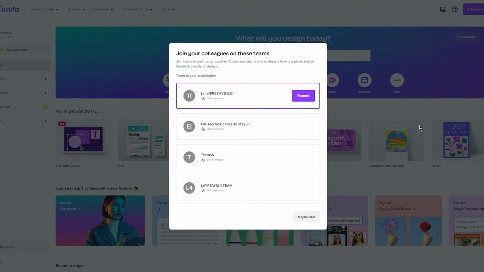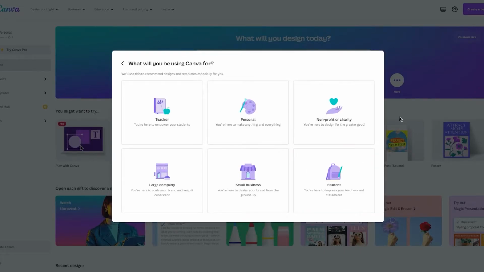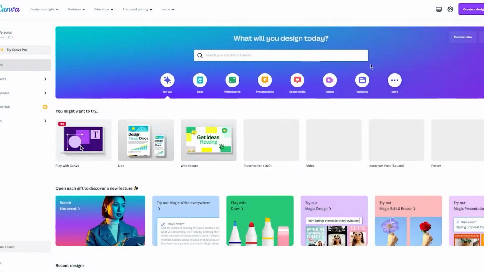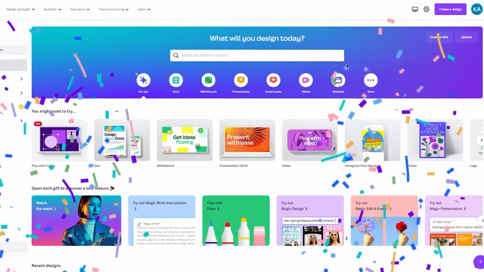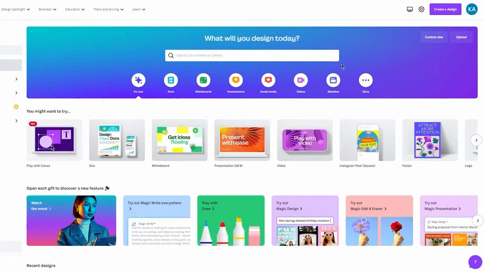So we are in the Canva workspace, and from here on out, let's get started. So what will you be using Canva for? Obviously, we're going to be using it for personal uses. Just click on that, maybe later, and there we are. So we are in the whole design, okay?